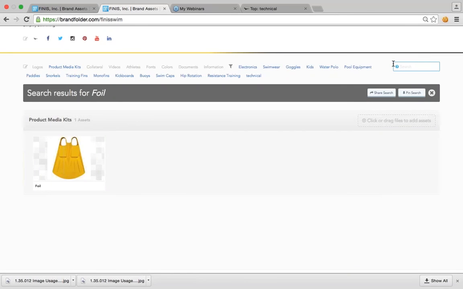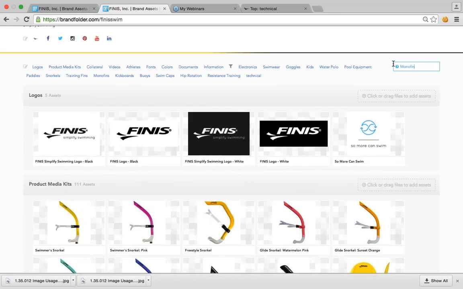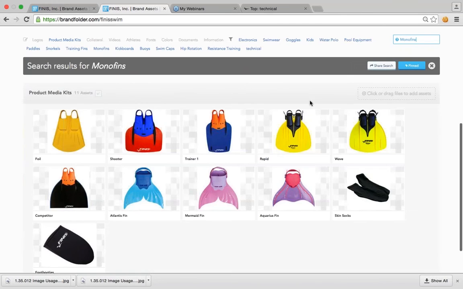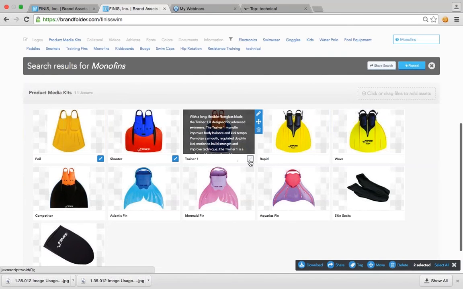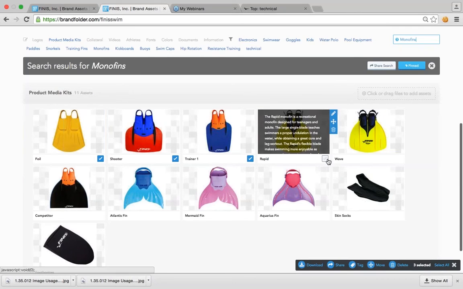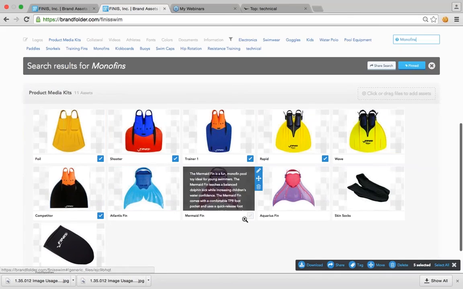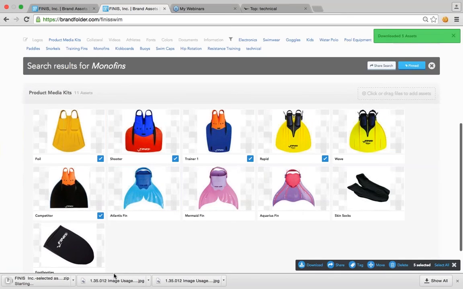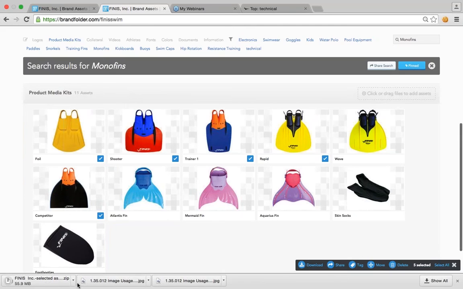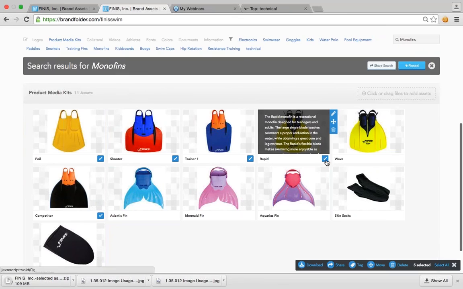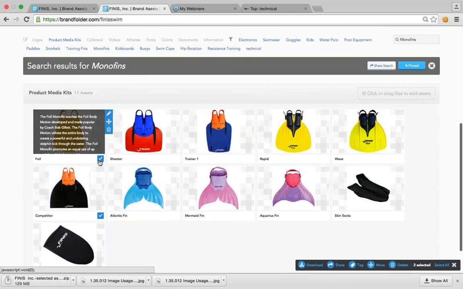Let's say you're running a promotion on monofins and you need really all of them as far as assets goes. You have the ability to go in here and check which assets you would like to download. So let's say it's all these adult monofins. Click download. And now it is creating a compressed zip file that will include all of these assets into one download. It's gonna take a little bit, so I'm not gonna open that up, but all you'd have to do is open or show in Finder and you would then see all these assets visible. Let's uncheck all of these.